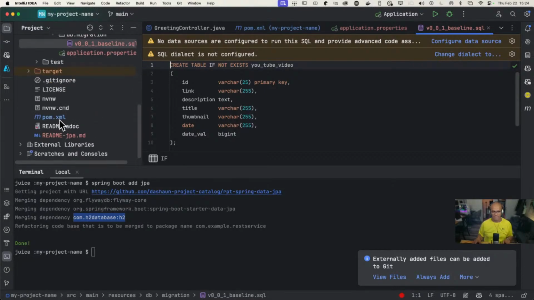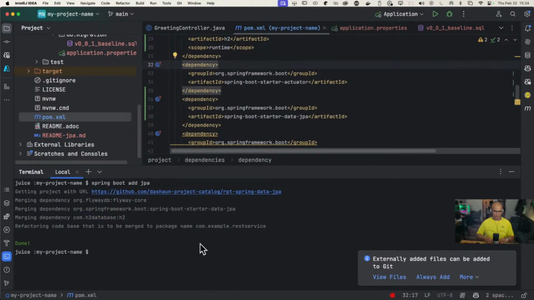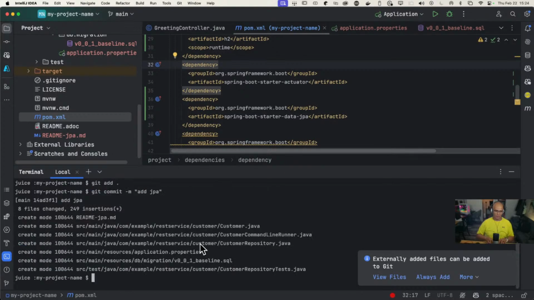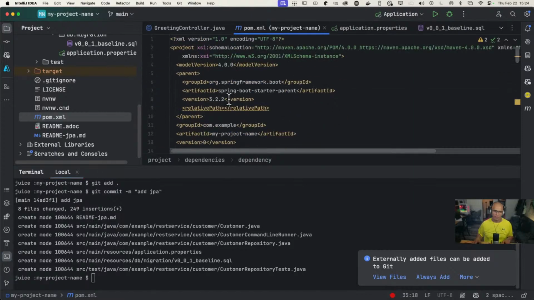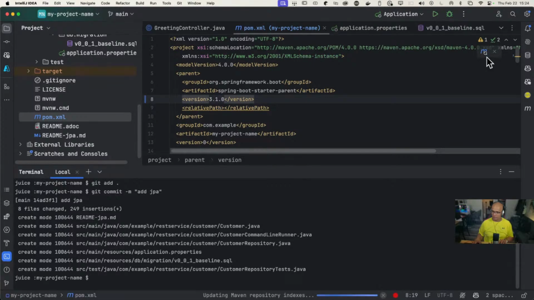Here's another piece. Let's see, and I haven't tried this before. If I go git add, let's add all that stuff. Git commit, add JPA. Let me roll this back. Let's say I was behind. I was on Spring Boot 1.0. I hadn't done an upgrade in a while. Now I know how I normally do my upgrades. I'm gonna hit this refresh. It says, hey, yeah, we're indexing. Now your parent POM is Spring Boot 3.1.0. I want to see what happens if I do Spring Boot add JPA again.